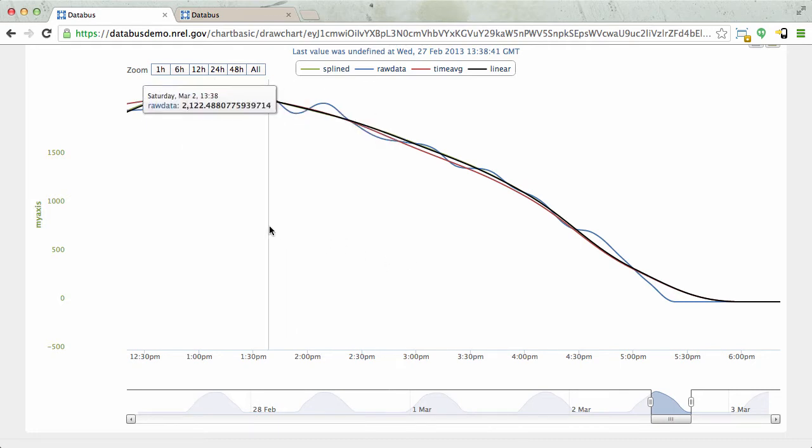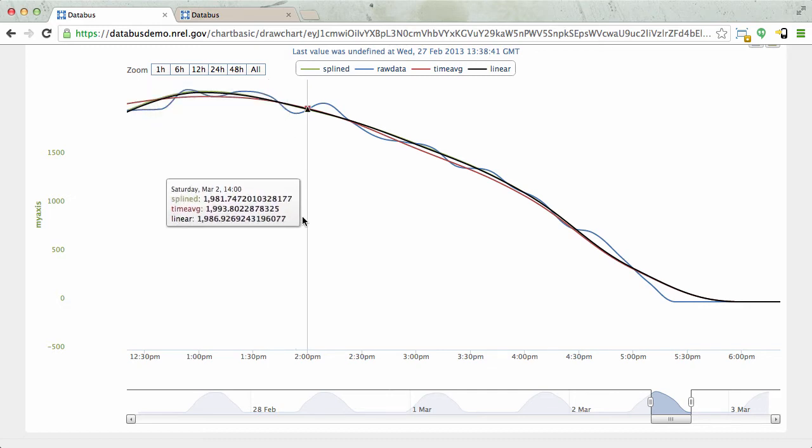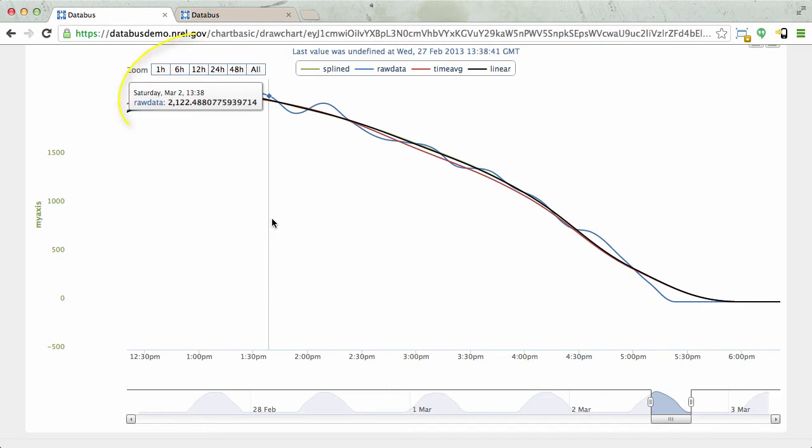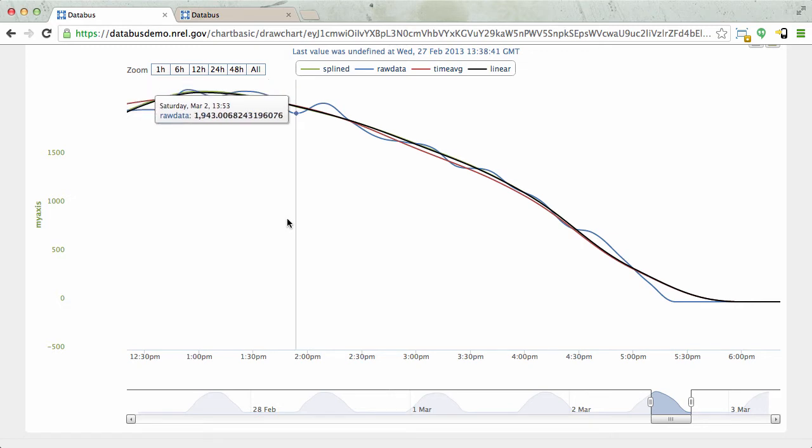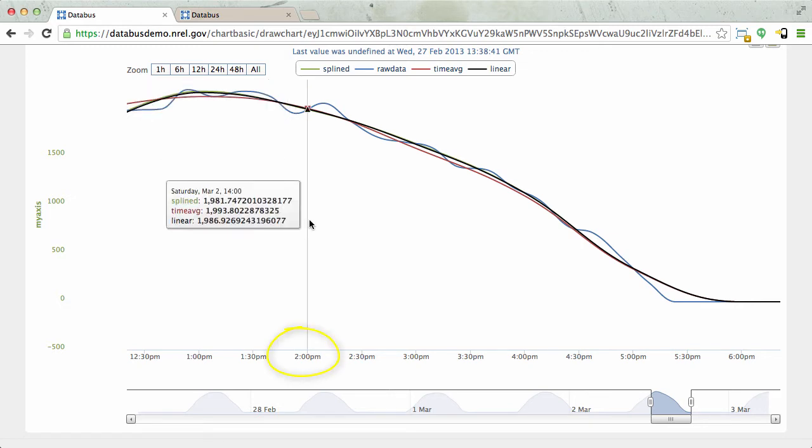In fact, linear interpolation is kind of interesting. The raw data is the blue line, and you'll notice our legend up here only has the raw data in it right now because for this specific time at 13:38, there's a raw data point, but we were splining, time averaging, and linear interpolating every hour. So once I come closer, hopefully here on 2 o'clock, you'll notice there's no raw data for 2 o'clock, but now we have a spline value of 1,981, time average value of 1,993, and a linear interpolated value of 1,986.